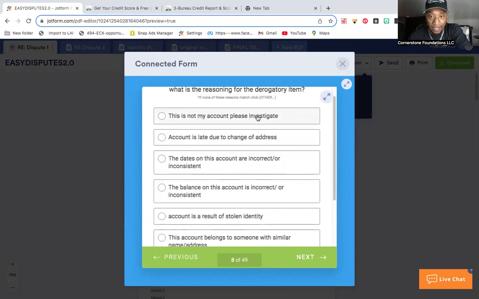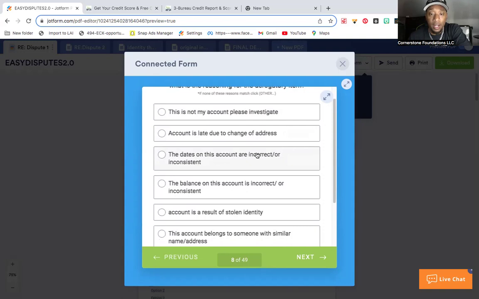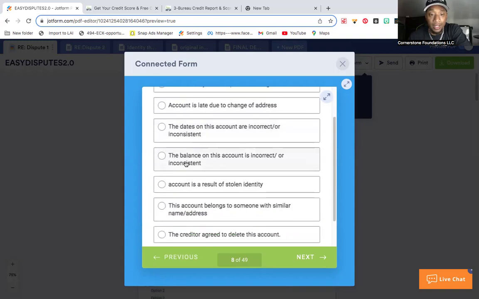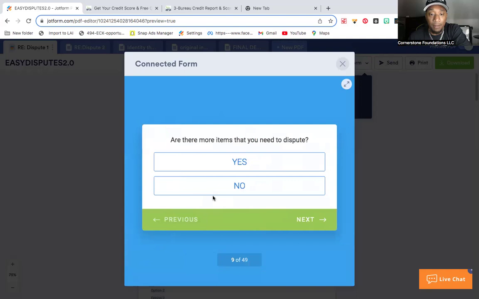Okay, this is not my account. Please investigate it. Account is late due to change of address. The dates on this account are incorrect or inconsistent. So we can actually click that because it's already there. Okay. Now, are there more items that you need to dispute? Okay, so we just actually did one dispute. That was very simple, right?